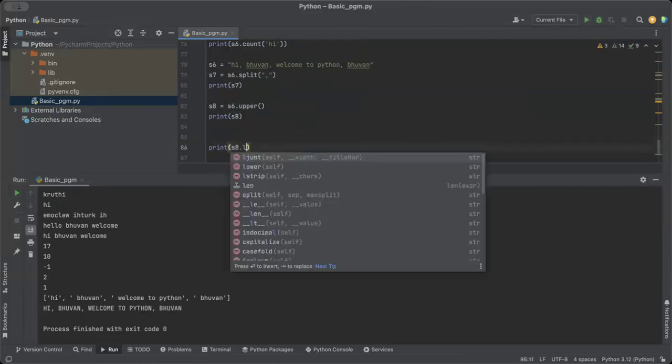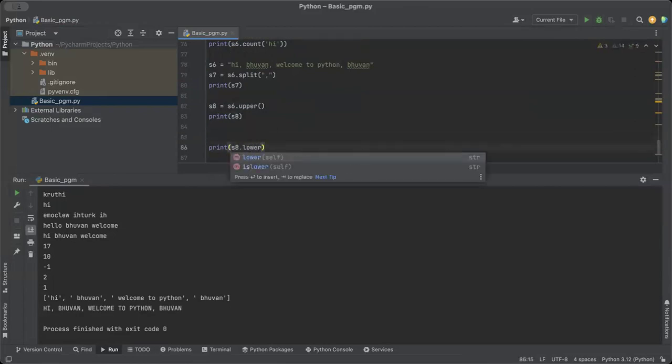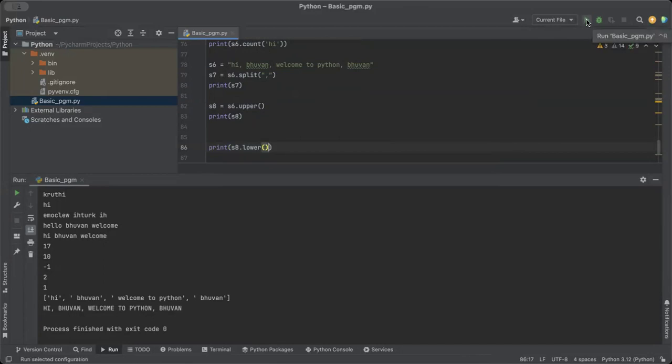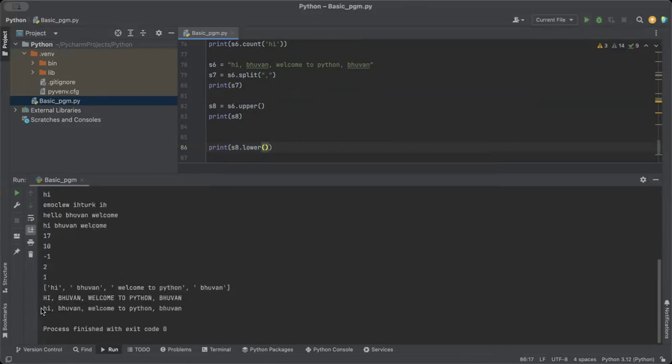So S8 dot lower of. If I use this method, then it will convert everything to lowercase. S8 is already in uppercase, so I'm converting that to lowercase. So hi Bhuvan, welcome to Python Bhuvan.